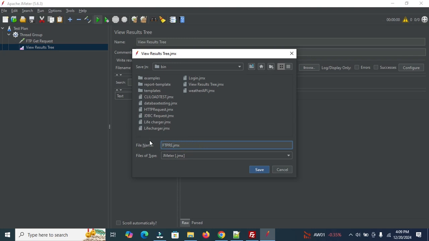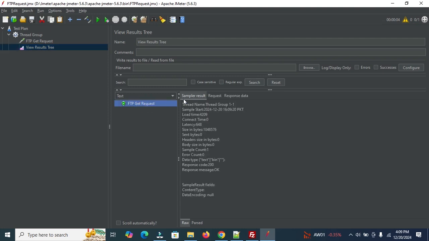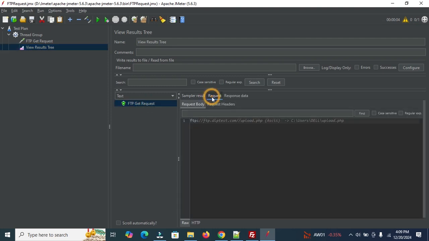FTP request, and then click on save. Now it will retrieve the file from FTP to local. Click on request. In the request, we just send the URL, which is the host, and then the username and password.